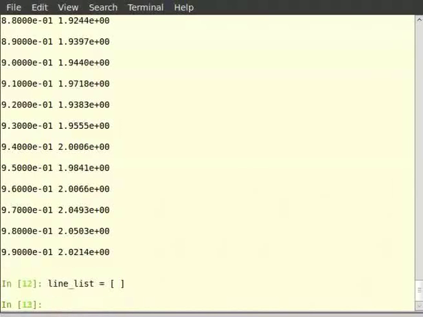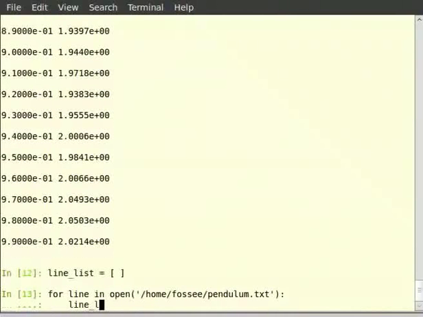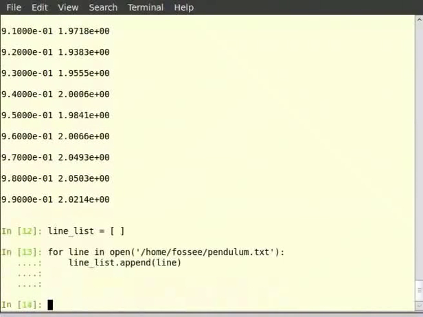So type for line in open, and within brackets in single quotes /home/fossee/pendulum.txt, then colon, then line_list.append within brackets line. Hit enter. Let us see what line_list contains now. So type line_list and hit enter.